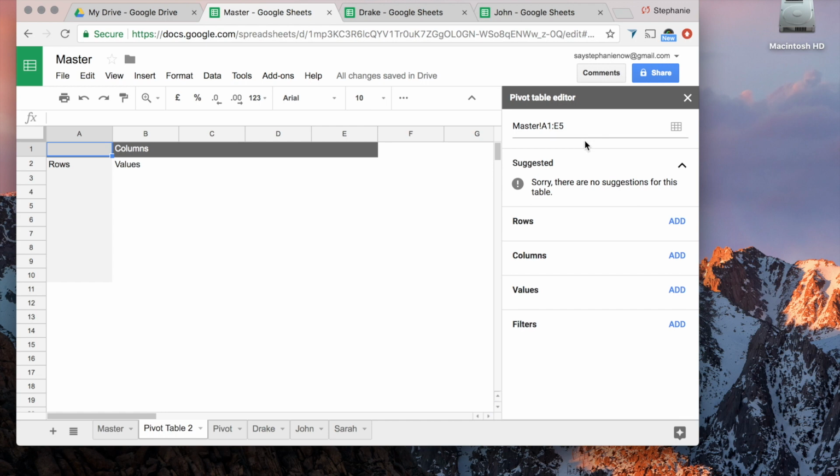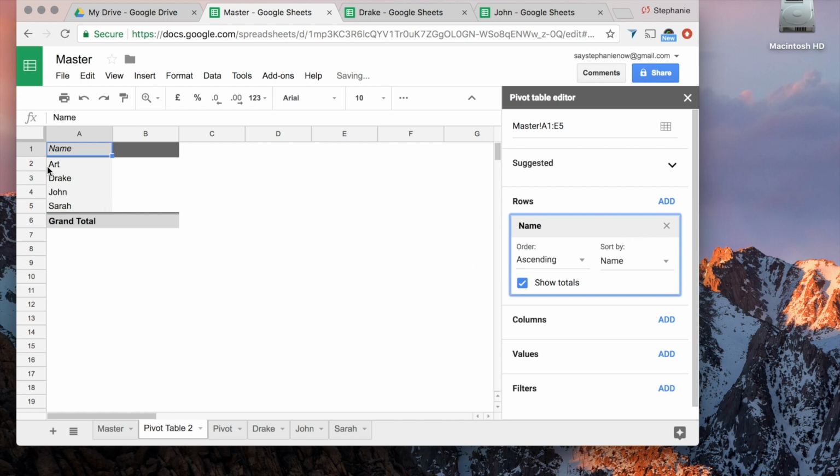So on the right side, it's asking, what information do you want? Like, where do you want the information? I'm going to start off with adding to the rows. So first, I'm going to add the name of the people participating. As you can see, it's pulled all those people.